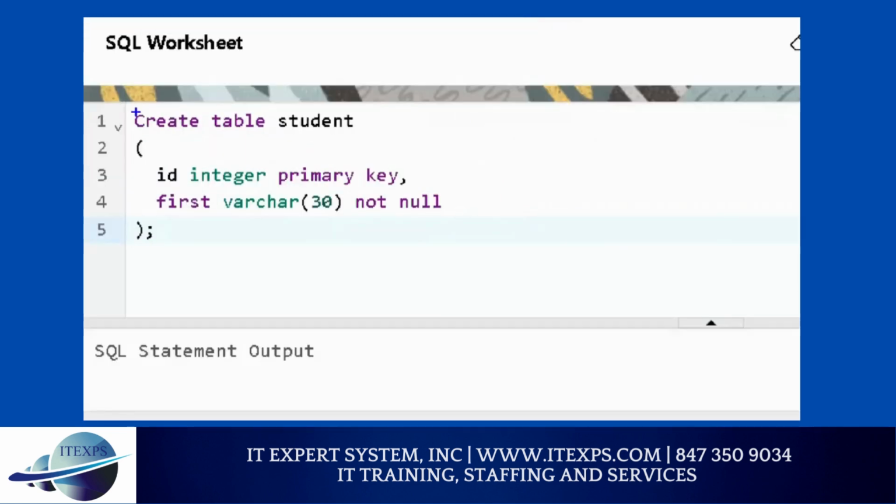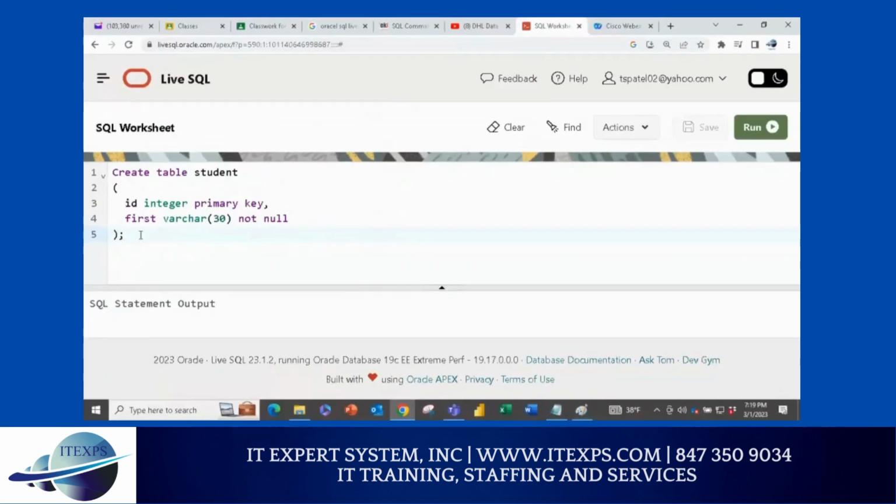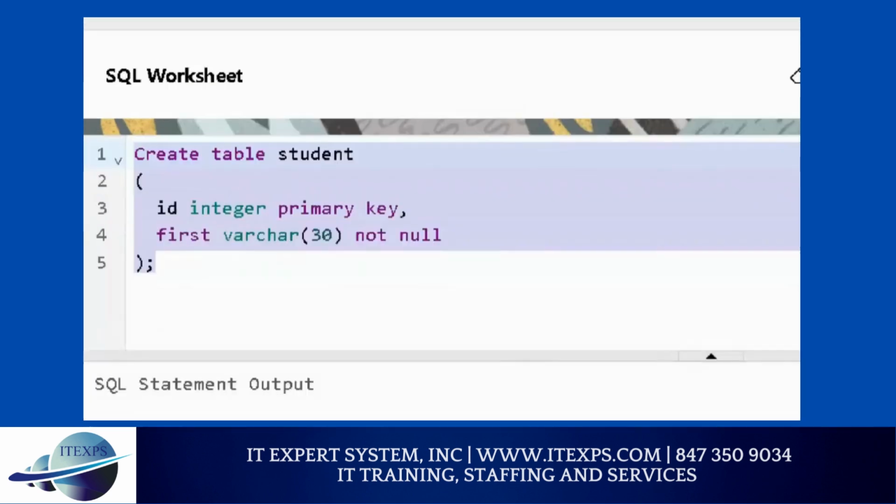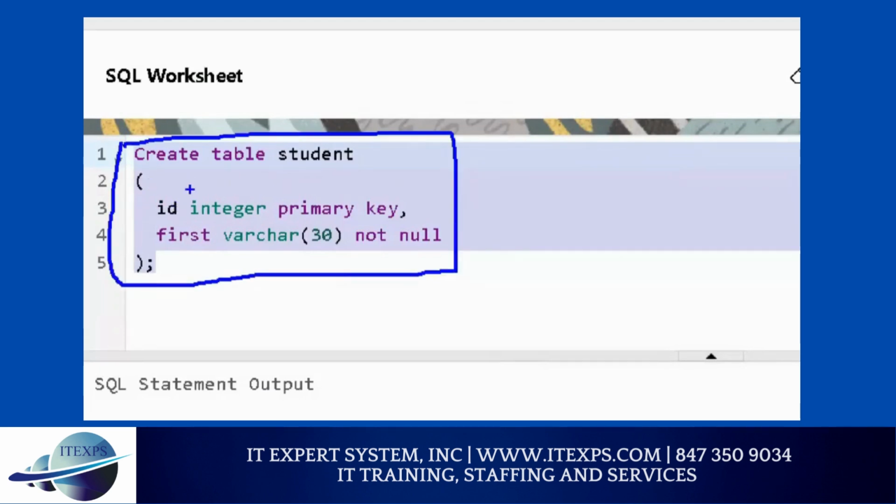Highlight this thing. Entire thing, highlight. Everyone, please highlight. Highlight everything like this. Please highlight this thing. This entire thing is one command.